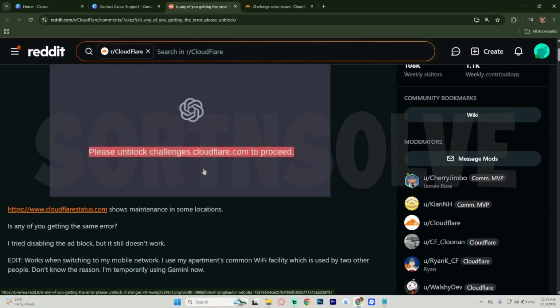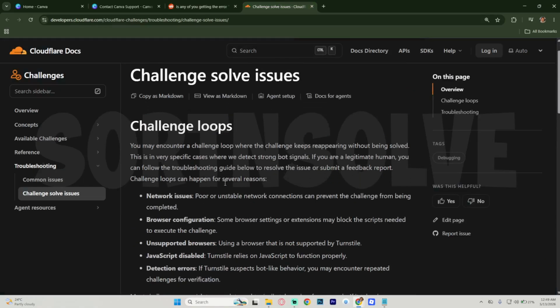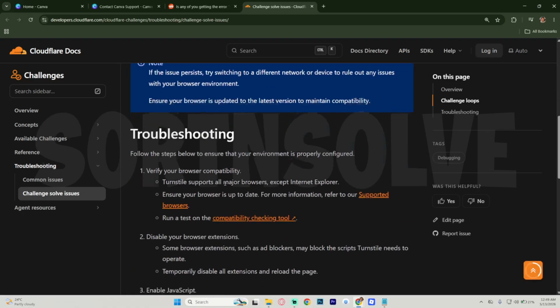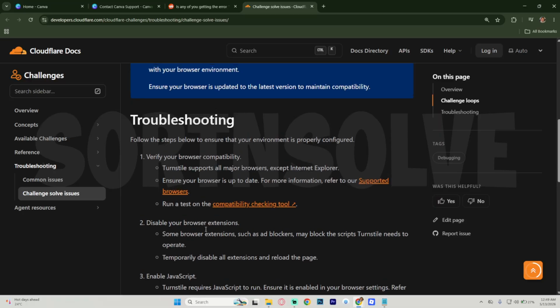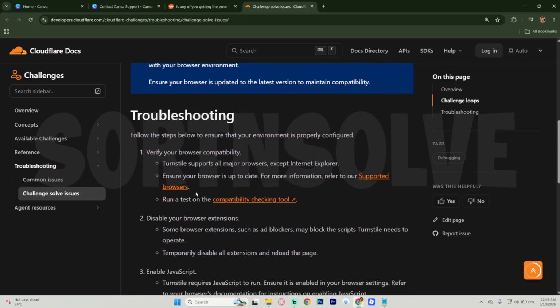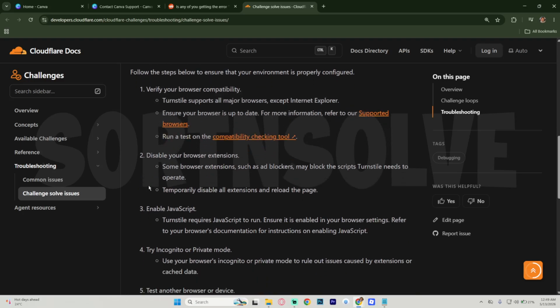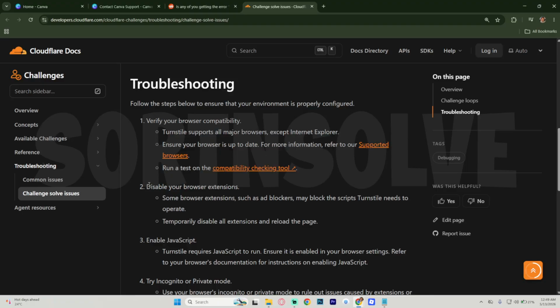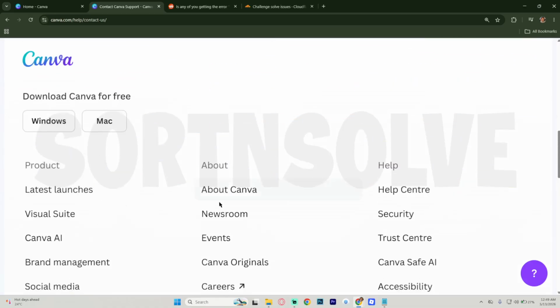properly. First, disable any ad blockers, privacy extensions, or VPN services because they often stop Cloudflare verification from working properly. After that, refresh the Canva page and try again. You should also clear your browser cache and cookies because corrupted browser data can trigger this error repeatedly. Another useful fix is switching to a different browser, like Google Chrome or Microsoft Edge.